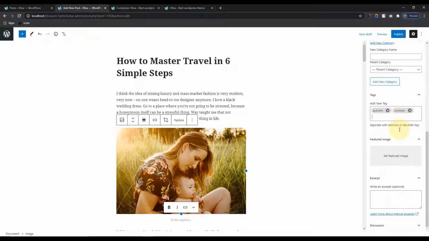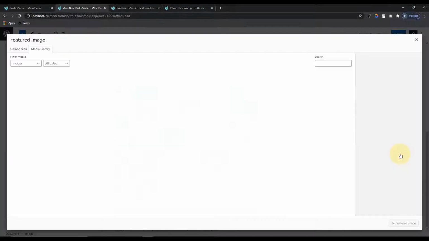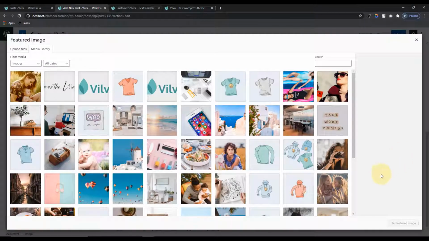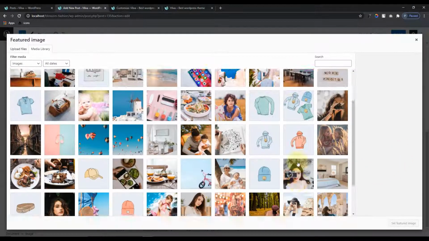So the next option is you can add in the featured image. It is highly recommended for you to have a featured image, because if you do not add the featured image, then in your website there's going to be this gray overlay which is not going to look very flattering. So go ahead and click on Set Featured Image, and you can select the featured image of your choice.